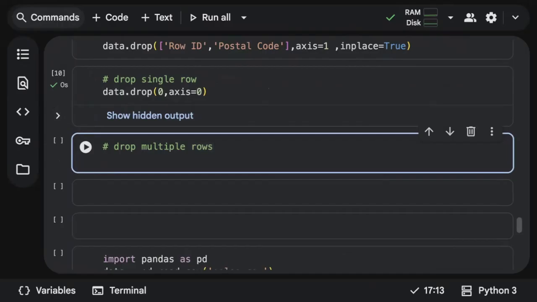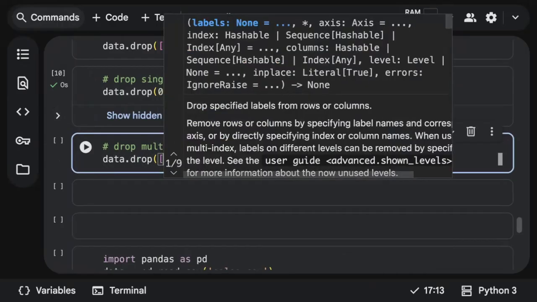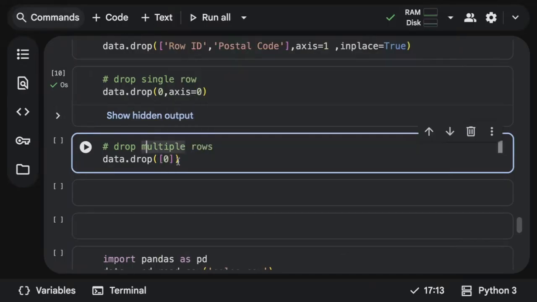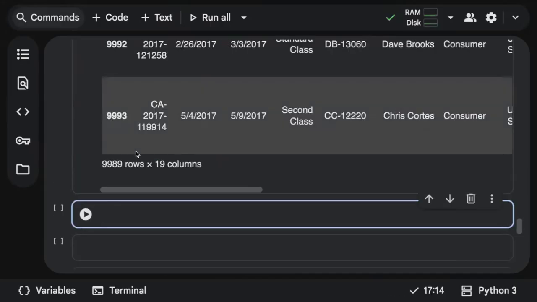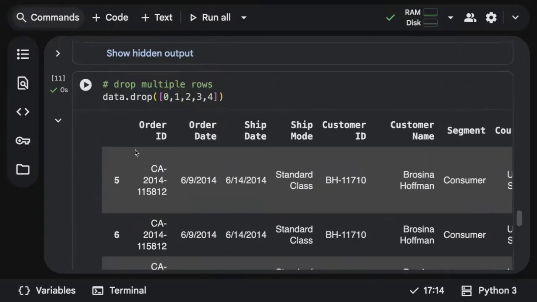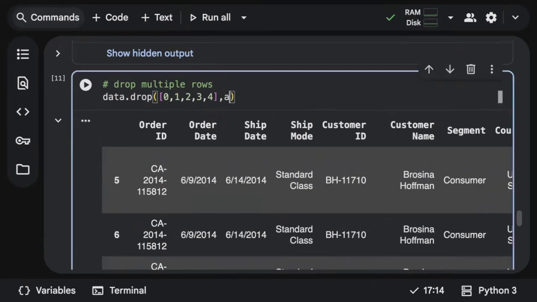Same way you can drop multiple rows as well. I'm showing temporary changes because usually we don't drop rows. Let's say I want to drop the first row, label 0, second row label 1, third row label 2, fourth is 3, fifth is 4. Okay, even without writing axis equals 0 it works. So see, all the first 5 rows, from labels 0 to 4, got dropped. By default, your code will understand that, okay, I have to drop rows. But for columns, it's pretty important to specify axis equals 1.